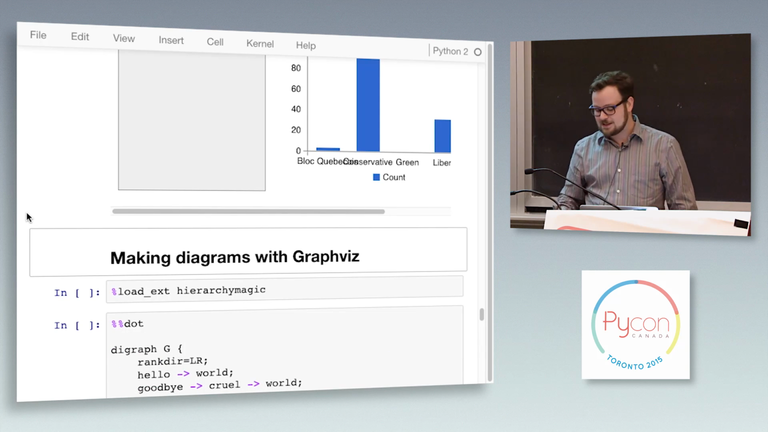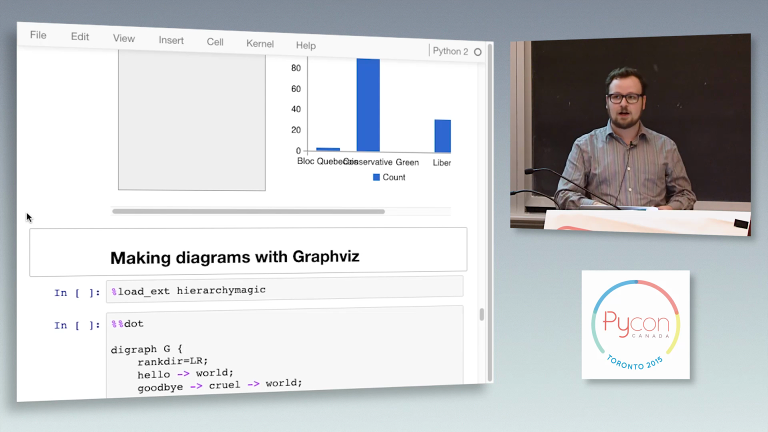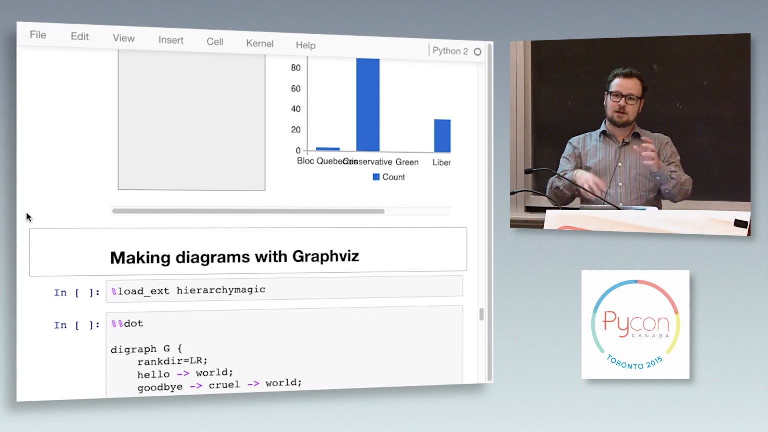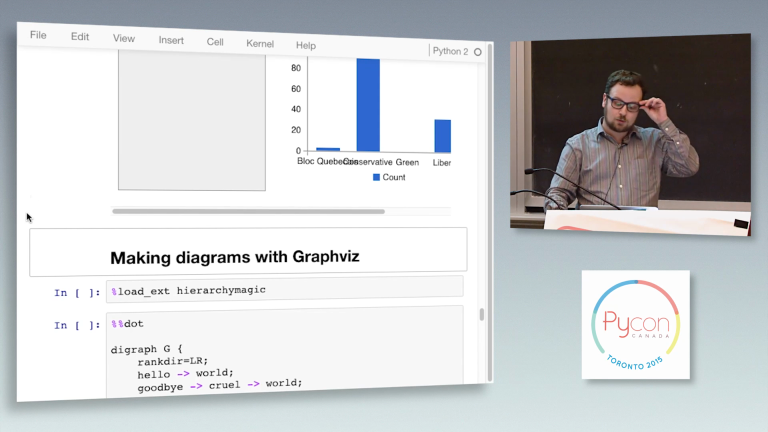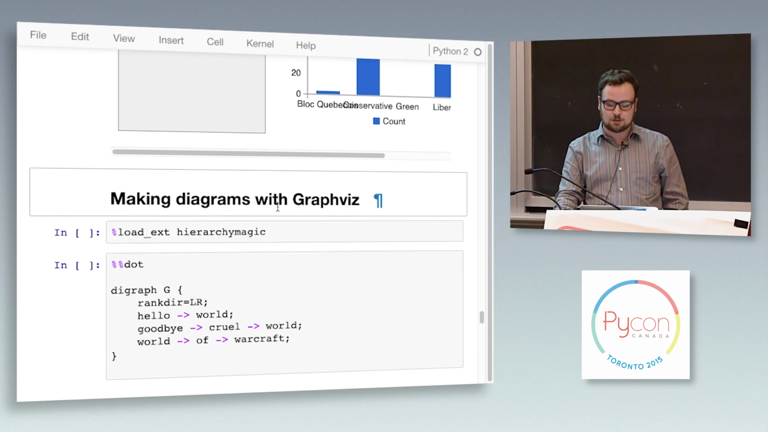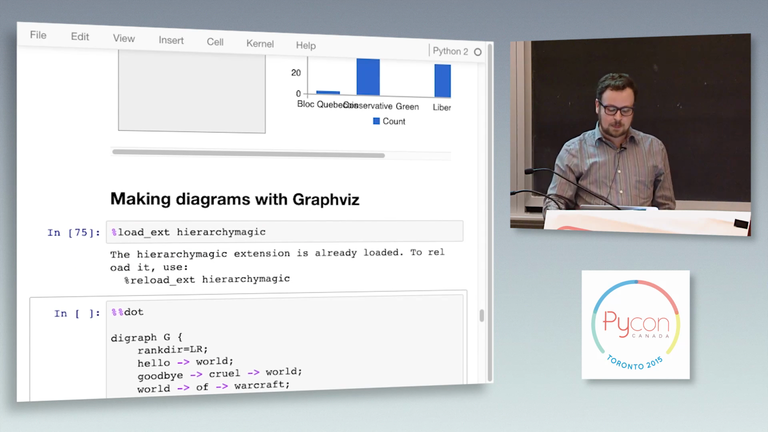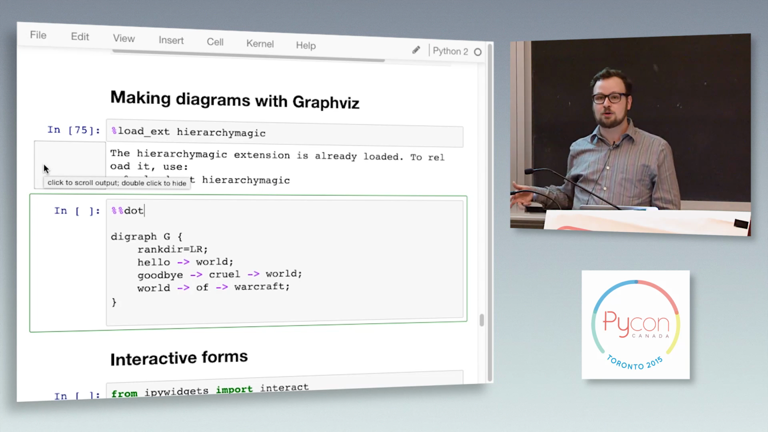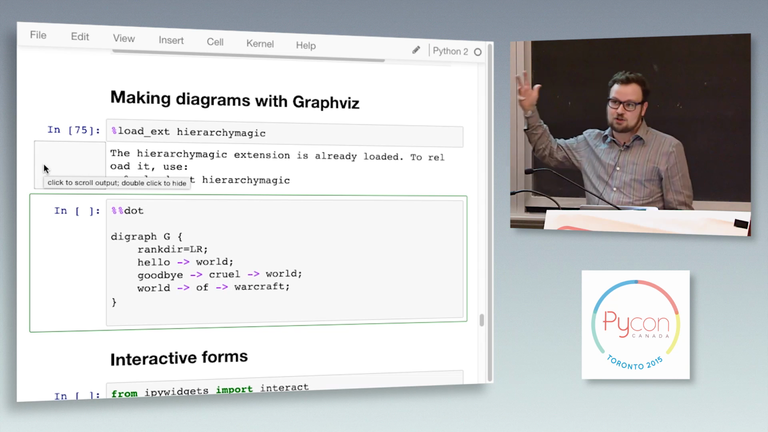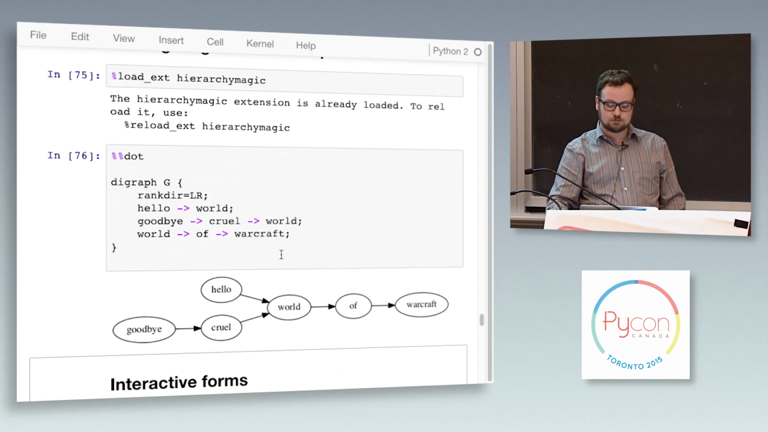So has anybody here ever worked with Graphviz or the dot graph visualization language? Normally the way you work with that is you type out a file, save the file, then go to the command line, type dot and remember all the options, and it creates a file for you, and then you have to open it. Well, with the special magic system called hierarchy magic, which I'm going to load, it's already loaded, I can now create special cells, %% dot, and the rest of this cell will be interpreted as a program in the dot language, essentially a graph, and it's going to get rendered inline right here. So, boom, I got my graph right here.